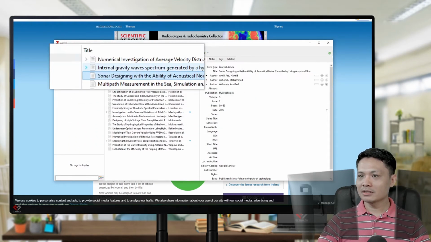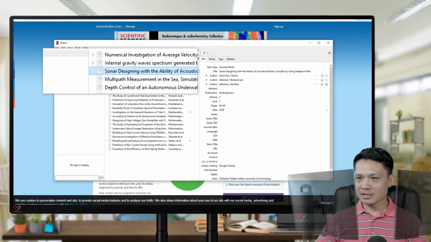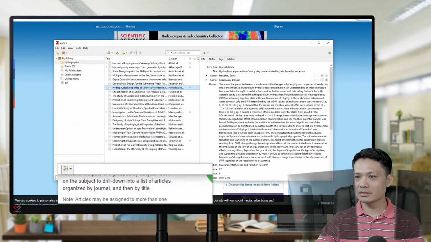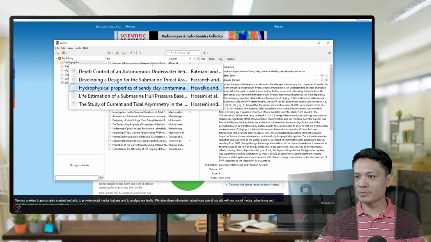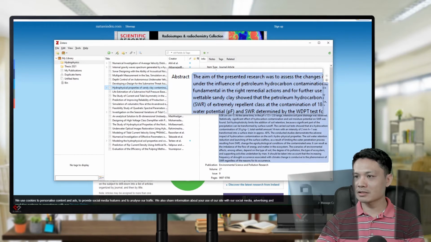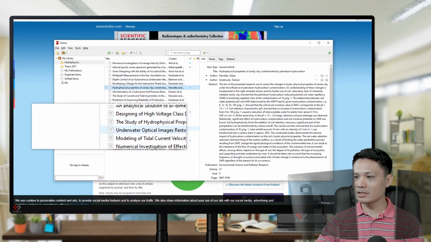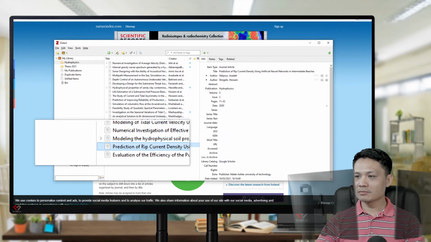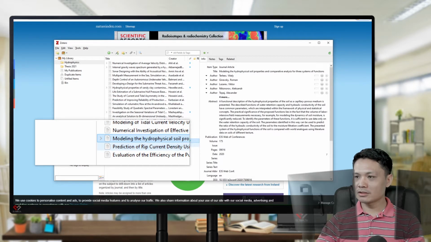Some of these articles come with an abstract. Some don't have an abstract. For example, this one, hydrophysical properties, comes with an abstract. Anyway, I don't bother with the articles which do not have an abstract.